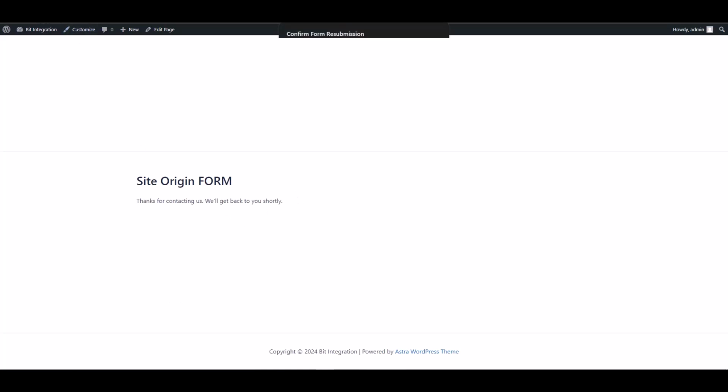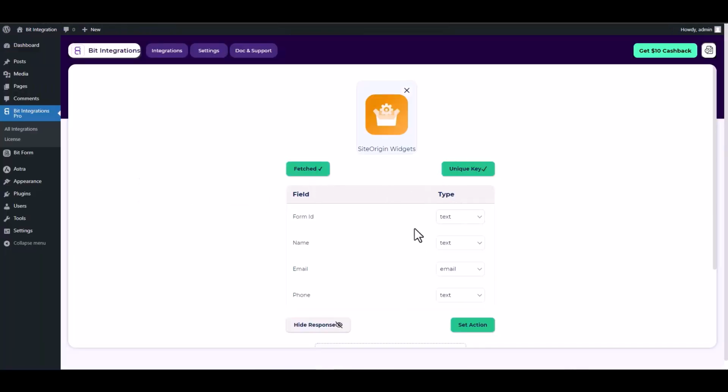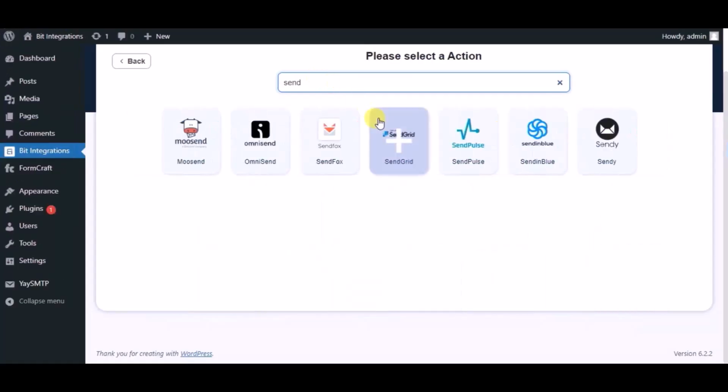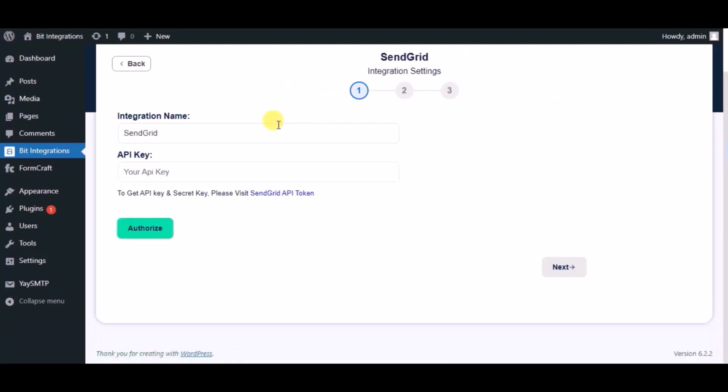Go back to your integration site. Here you can see that it has been successfully fetched. Set action. Now search for Action SendGrid. Give a name.